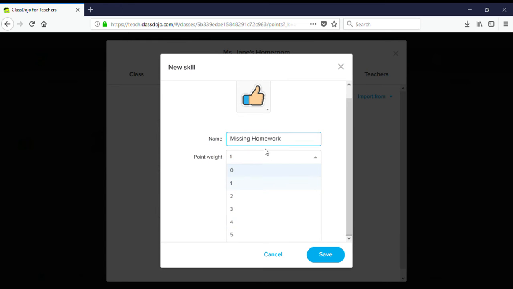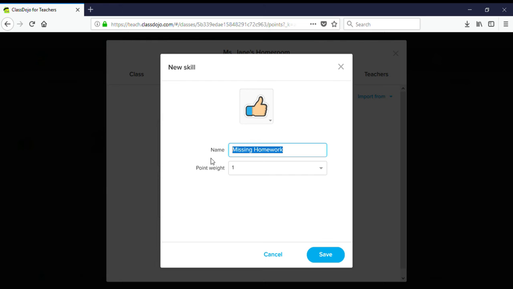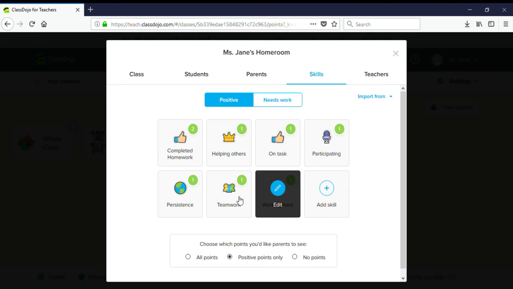And so for missing homework, I'm going to give a point value. Actually, let's do this different. Completed homework, point value 2 points, save. So now I can add for that.